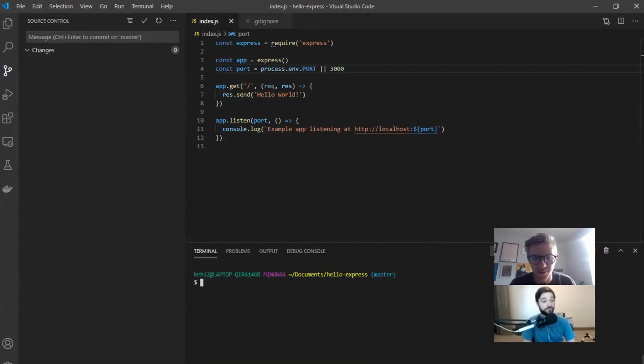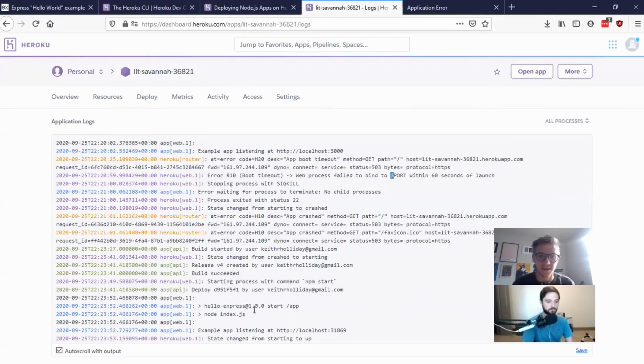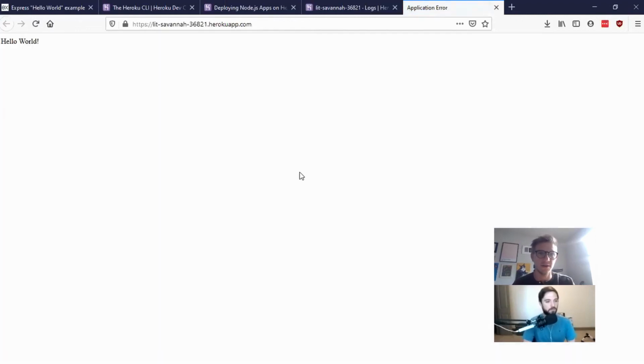So our app is now redeployed. Let's go take a look at it. Okay, in the logs here, you can see that the state changed from starting to up. So it looks like we successfully are live. And you can even see the port that is assigned, 31869. Let's go over here and refresh. And there we go. Our app is now deployed.